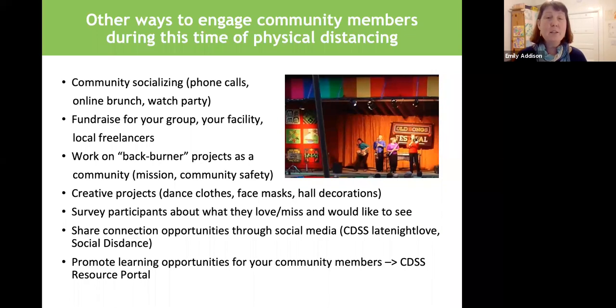And then there's the idea of having watch parties. So there's been this mention of online concerts. You can host, Google the idea of a watch party, and you and people in your local community can watch one of these online trad music concerts.